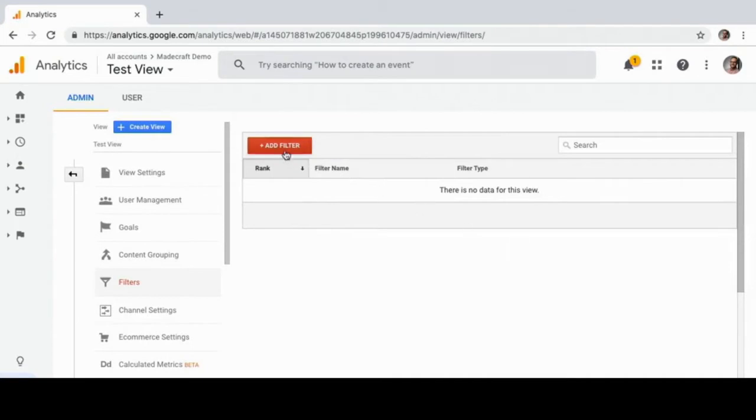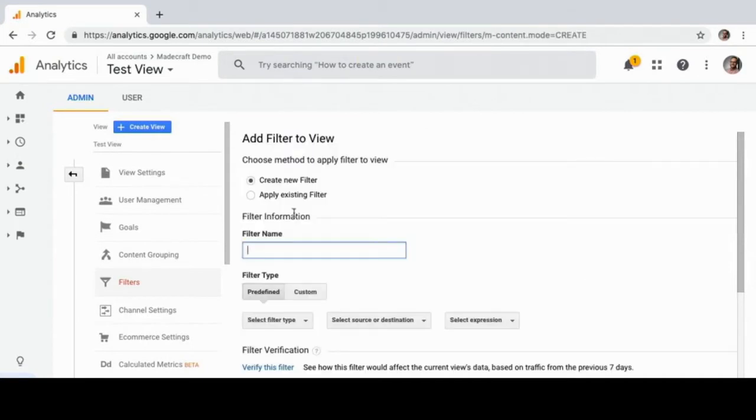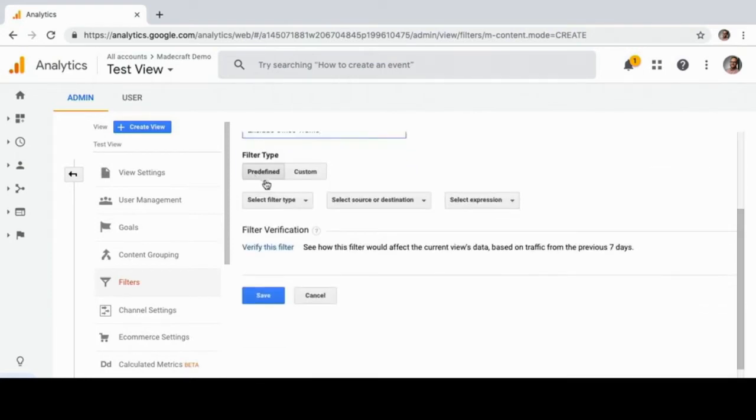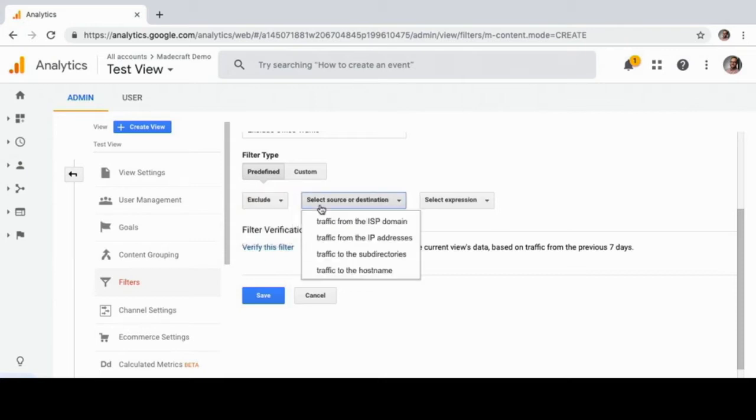From here, I'll select Add Filter, and then we'll simply make sure that we've selected Create New Filter, and then we'll give this a name. Predefined is selected by default, and then you'll have options under filter type to exclude or include only. We'll start by selecting Exclude, and from the source or destination, you have 4 options. In this case, we're excluding all traffic from the IP address.